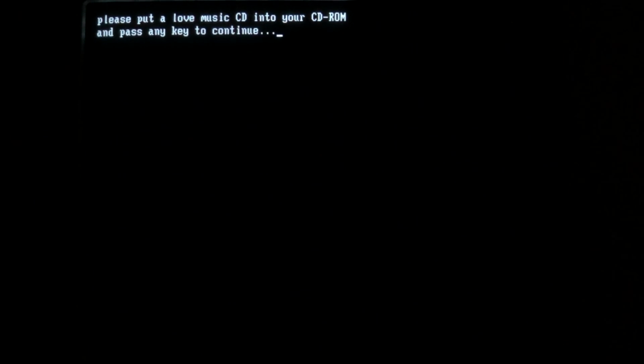You can hear the CD-ROM drive open, and it asks you, please put a Love Music CD into your CD-ROM and press any key to continue. So, here's my Love Music. I'll close it up. Wait for this to spin up. And let's hit enter.